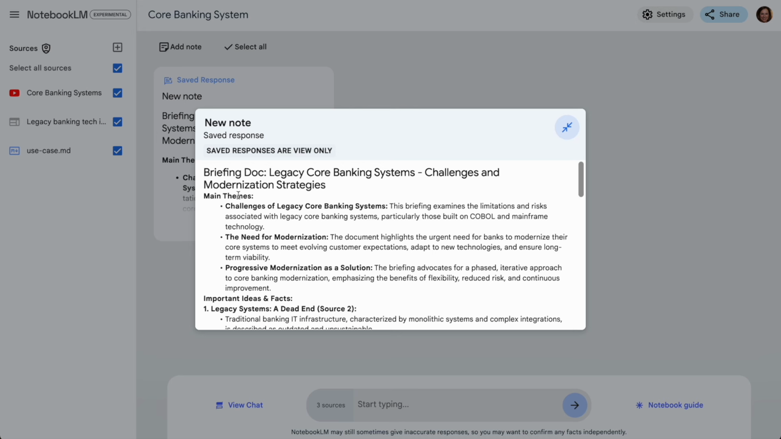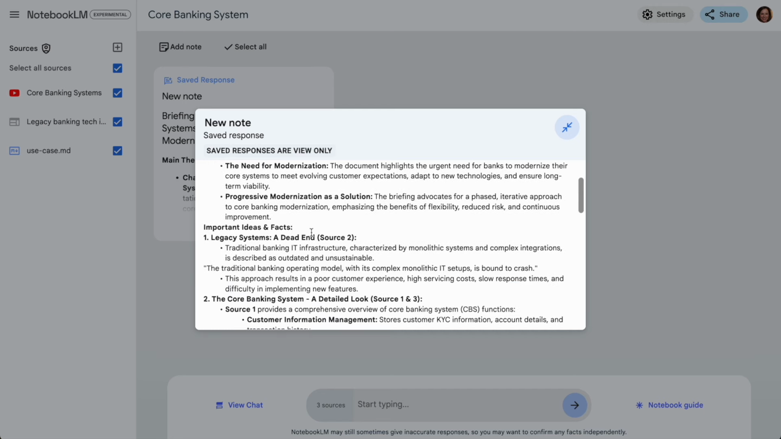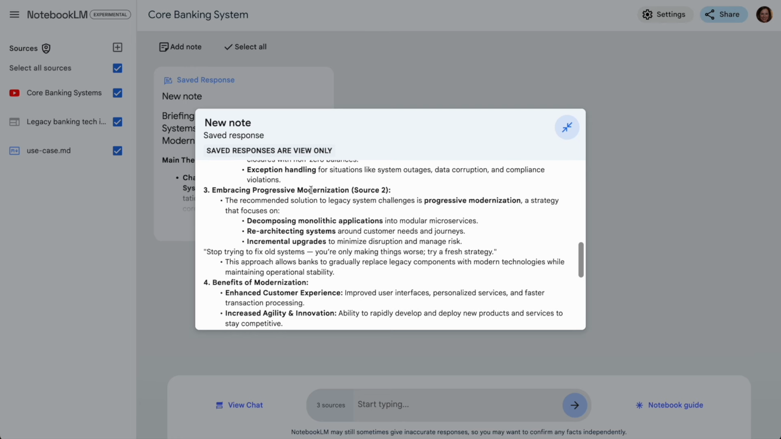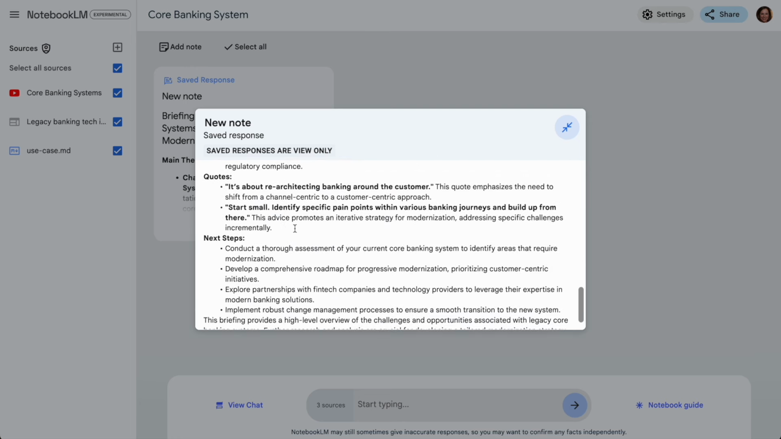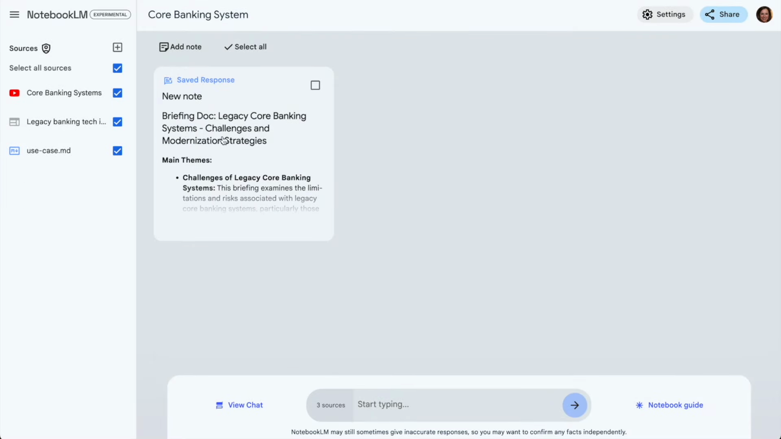So the main themes are listed: the challenges of legacy core banking systems, the need for modernization. There are important ideas and facts, there are citations of what sources they come from, there's embracing progressive modernization, and there are the benefits of modernization. There are some quotes and there are next steps. So this is really good. It's automatically added as a note to our system.